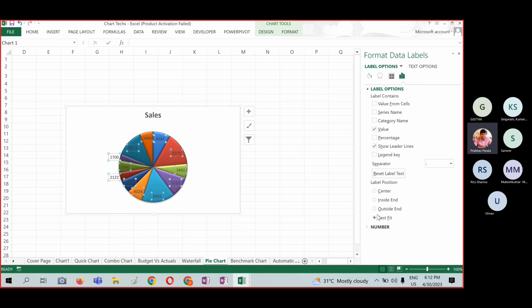Yes. Now in the right side window, there's an option called outside end. Now make it bold. Control B, make it bold. Increase the font size by 1 or 2 points. Control Shift and the greater than symbol. Keep hitting it 1 or 2 times. Okay. Now choose the percentage checkbox.